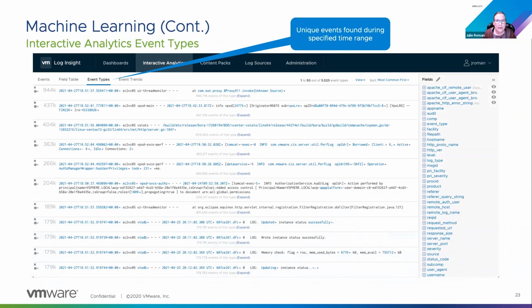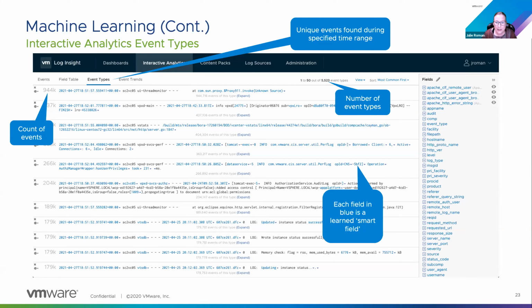So if we come in here, this is the unique events found during this specific time range. And then it'll show you the overall count of events for that message. Again, that's based on whatever your search filter is. So 5 minutes, an hour, 24 hours, depending on what you have. And then it'll tell you the number of event types. So those are unique event types that are present in the time period that you searched. And then each field in blue, as I mentioned, is a learned smart field. So all of the log messages within that grouping have that field.